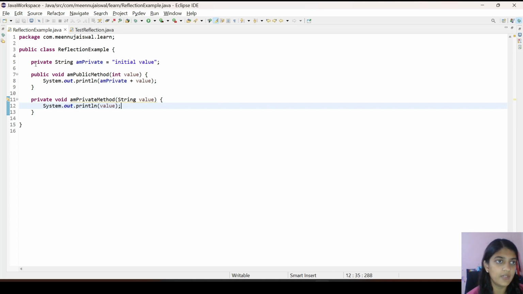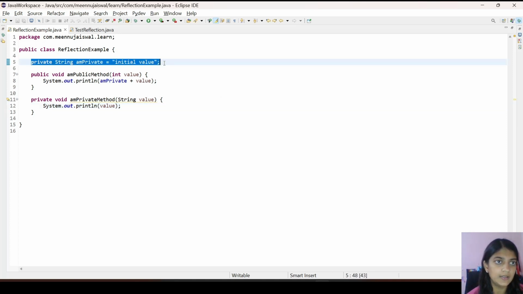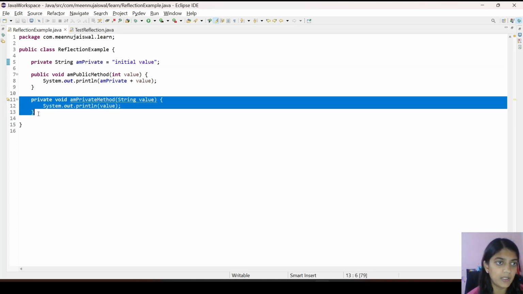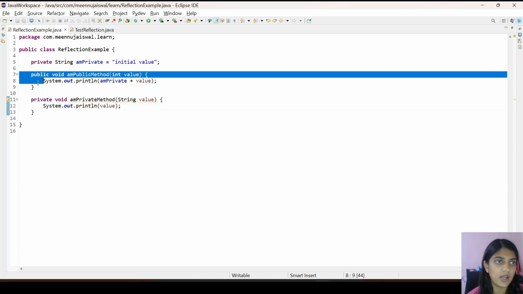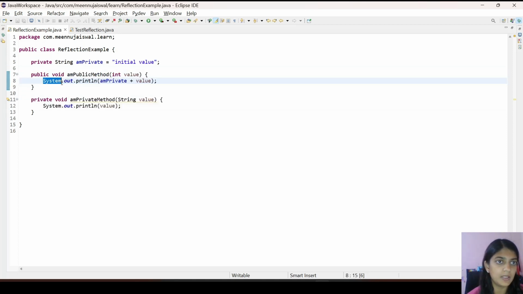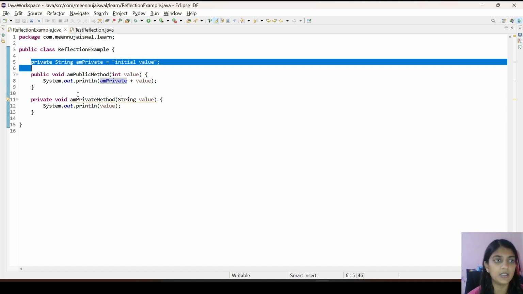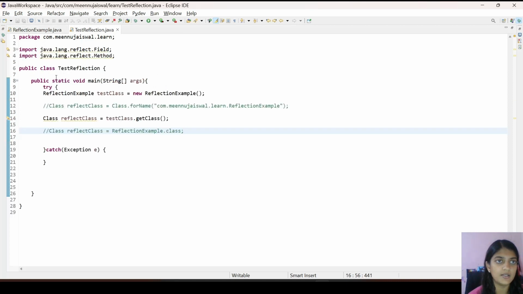So here you can see we have a private field and we have a private method as well. And we also have a public method, and this public method is using this private field. Okay, so now let us see if we can access this private field as well as private method outside of this class. Okay, so I have this test class already written.